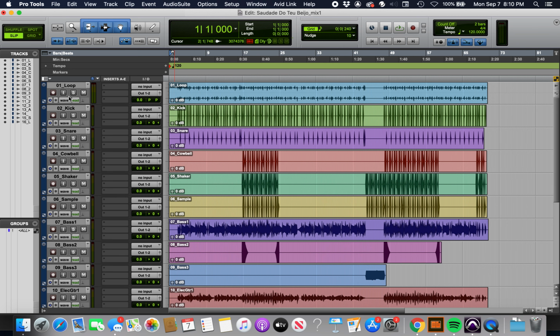I want to go to Options, Solo Mode, go to XOR. This will allow, when I click on the next solo, the other one to let go. The solo would be turned off, right? Really nice when you're trying to isolate individual tracks, okay?